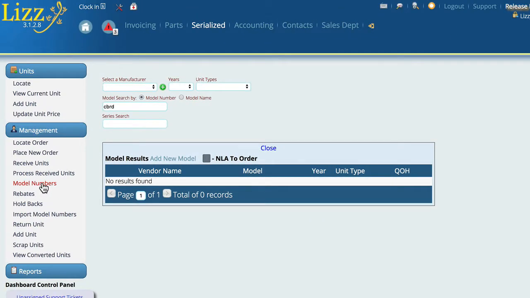So just keep in mind that the model numbers in Lizzy are a lot more in depth than just creating a model number. All units have to have a model number. And then all of the additional information that you add about that model number is up to you, whether you want to get detailed with it or just keep everything at a really basic level.